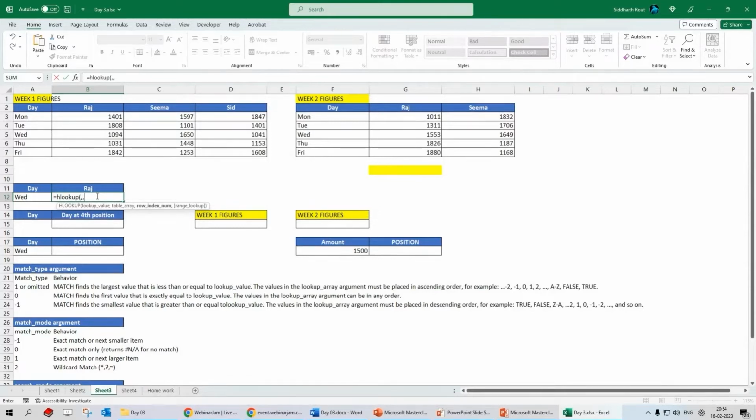If you enter more than that, then HLOOKUP will return a #REF! error, which is a reference error. Okay, now the last parameter, it's a very important parameter, guys, which is optional, but it's very important. You need to really understand this.